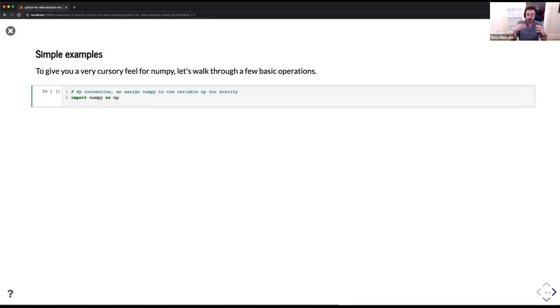And I strongly encourage everyone who's using Python to adopt the Python conventions. That makes it a lot easier for other people to read your code and know what's happening. So importing NumPy as np is one of those conventions.